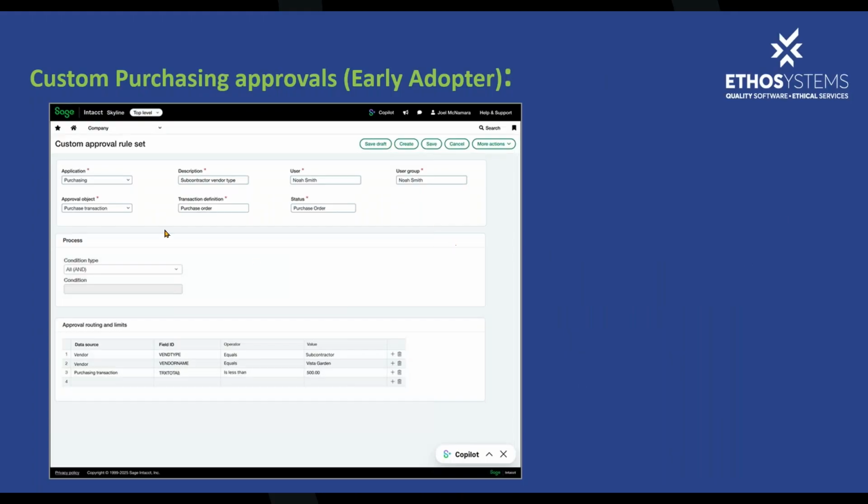You're able to create specific processes and conditions for the approval workflow and make it go to a certain amount. In this example, it shows approval types, and if it's a subcontractor, how it goes through, if it equals a specific vendor name. This was a request from all our Intacct users, and the product team created this based on some feedback on the current purchasing approval process.